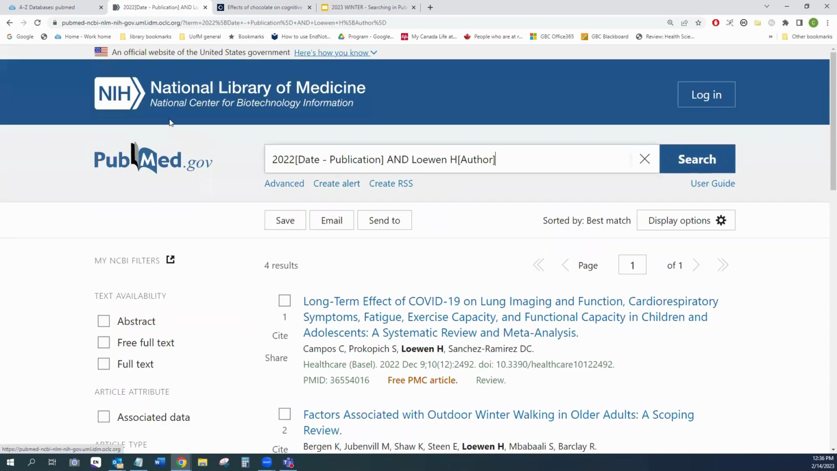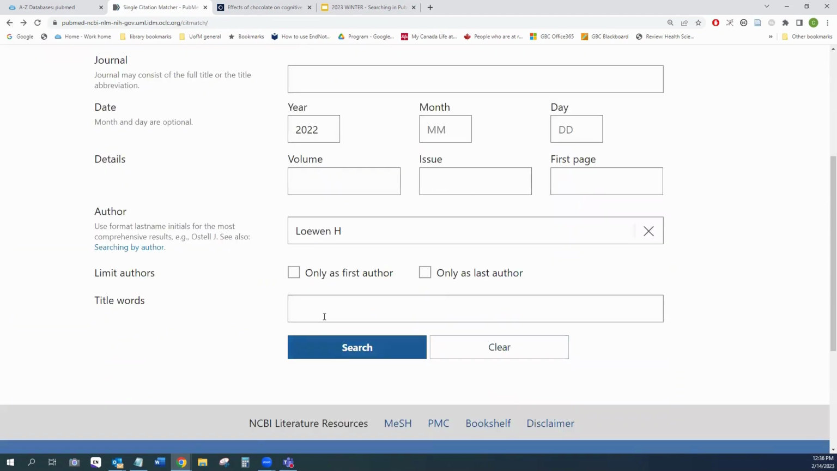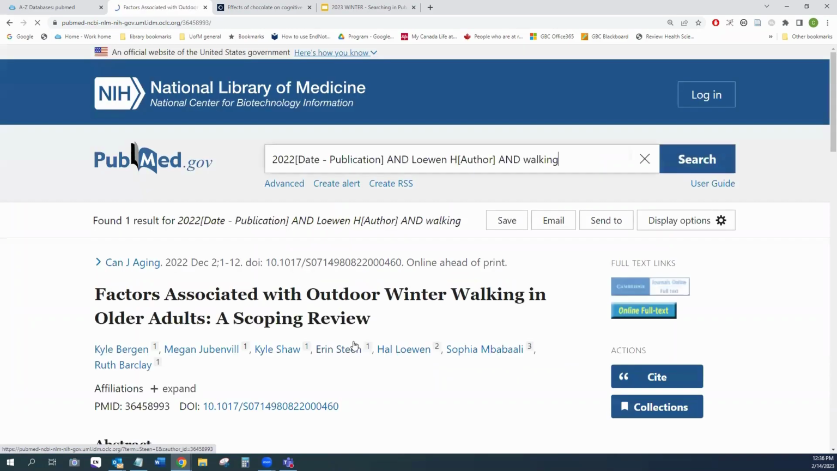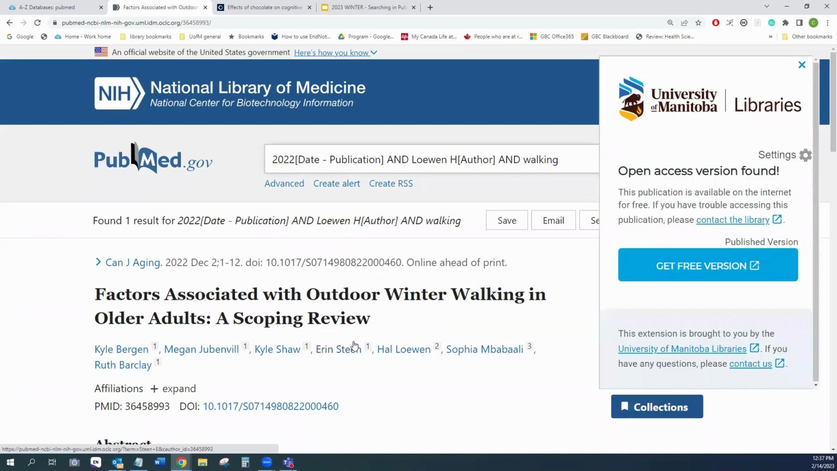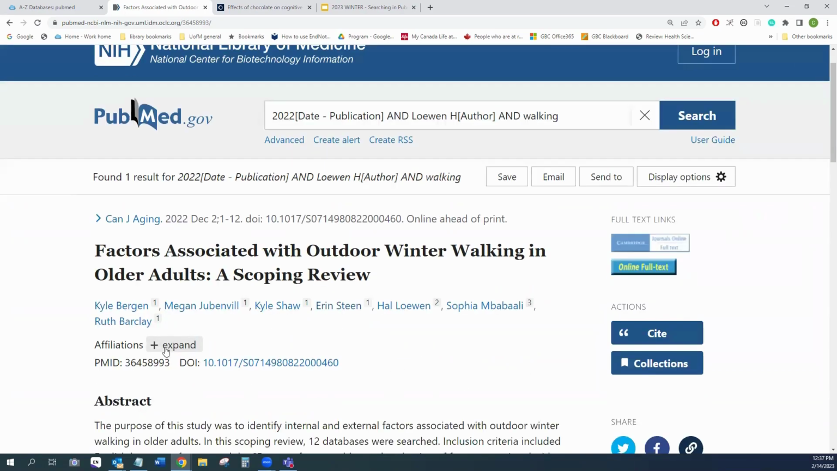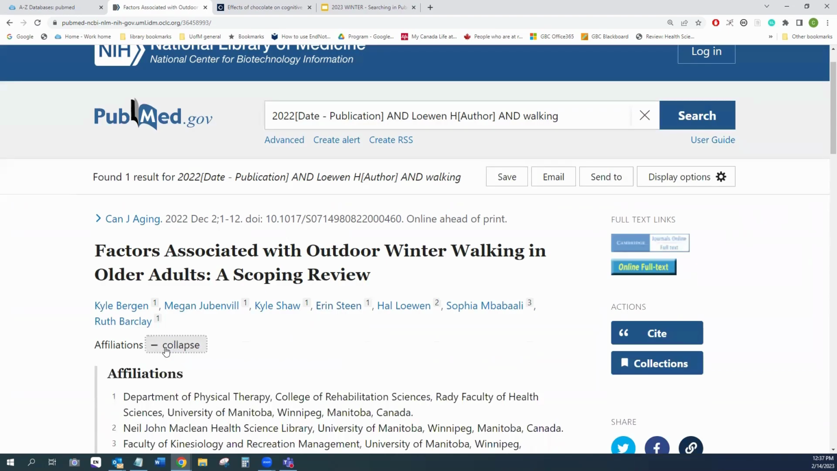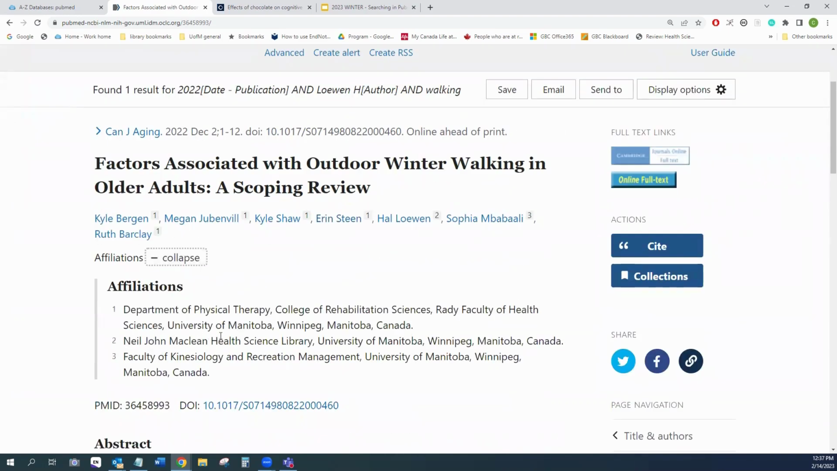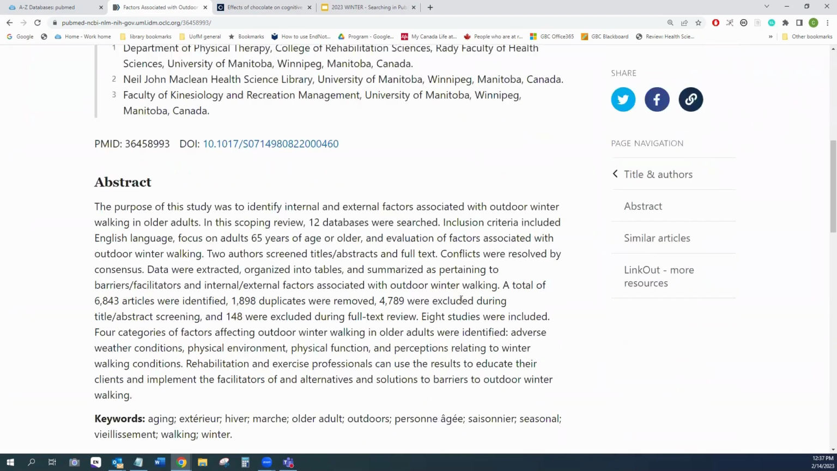Oops, that's not quite what I wanted to do. Let me go back. I hit enter a little too early. And I know it has to do with walking, so I'm going to look for walking in the title. Now I'm going to search, and look at that: Factors associated with outdoor winter walking in older adults, scoping review. So I've got Hal listed here, and I can double check that that's the real Hal. If I go on to affiliations, this is the Neil John McLean Health Sciences Library. That's the guy. So this is the article I was looking for.